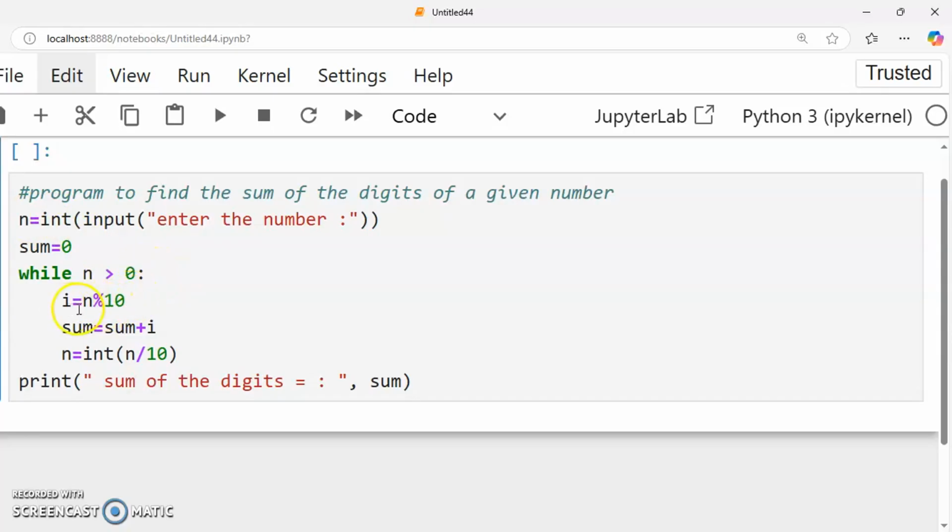So i is equal to n modulus 10. When you divide by 10 and calculate the remainder, it always gives the last digit. For example, 125 divided by 10, the remainder is 5. So that 5 will be added to the sum. Next, n is equal to n by 10, that means 125 by 10, actually it will come 12.5 something, but we are taking only the integer, so it will come 12.